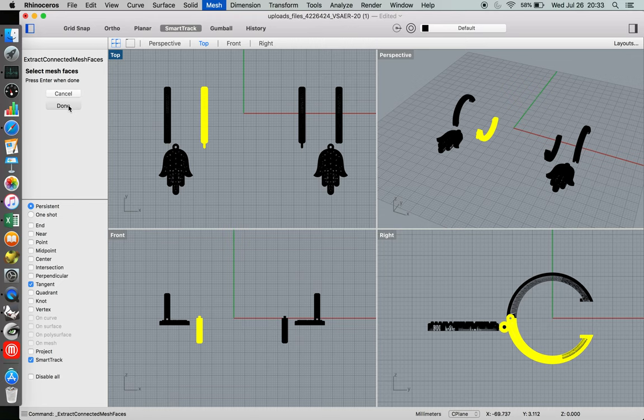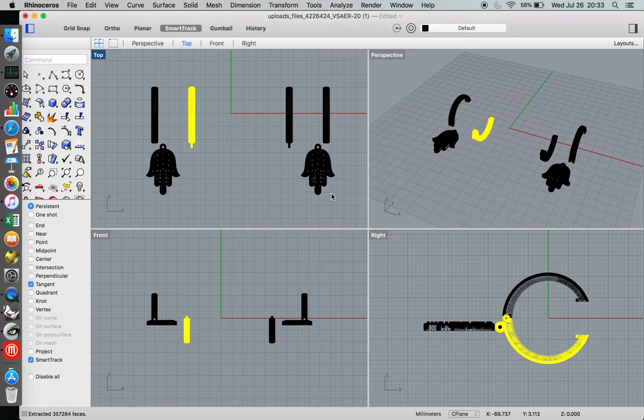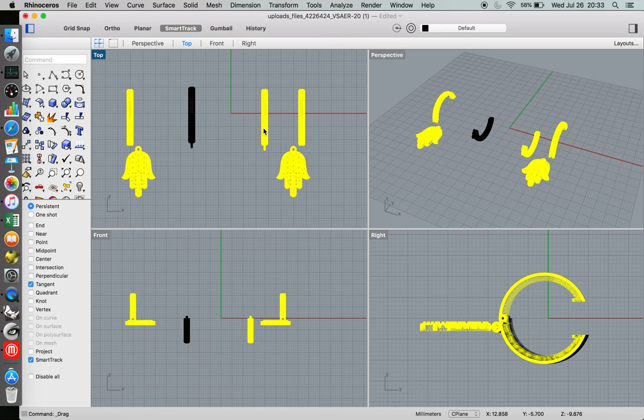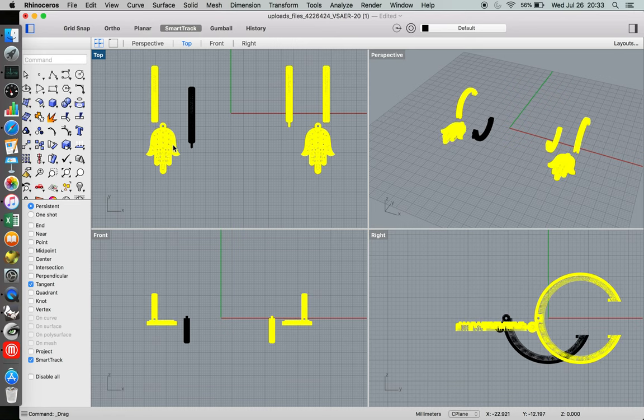And then you just wait for Rhino to do its magic. And you can pick specific degrees, but when the objects are distinctly separate, you just need to click Extract. Wait for it to finish processing, and then you should be able to move the other objects independent of one another. So now what you can do after that is then, again, select another shape and be very meticulous not to select part of one shape or another.